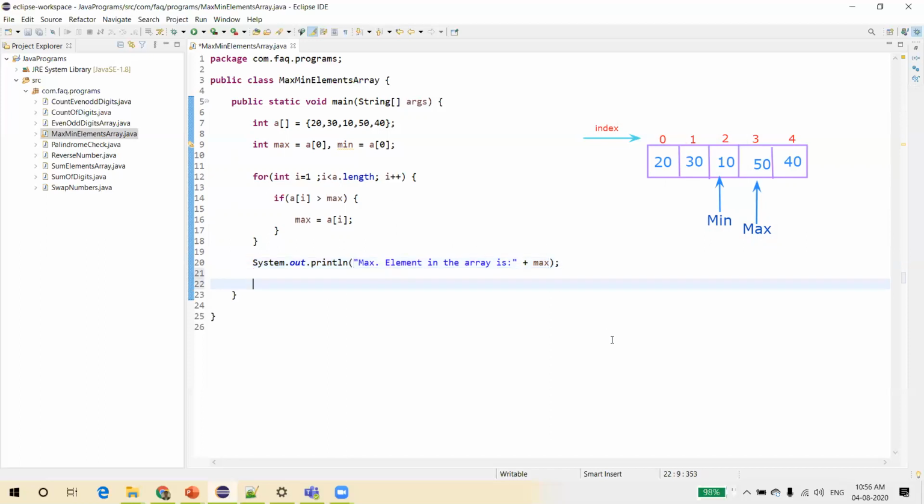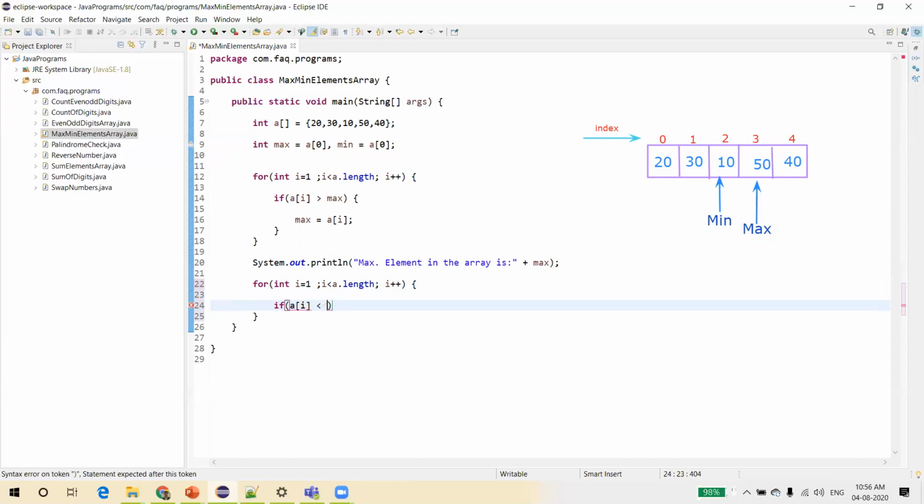And how to find the minimum element in the array? Same logic. So we are going to write another for loop, where again index starts with 1, as we are already assuming the first element to be the minimum value, and it has to run for all the indexes. So we are taking the length of the array, and this time our condition will be a of I is less than minimum. Then we will make minimum equal to a of I.